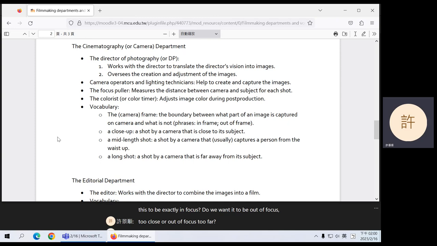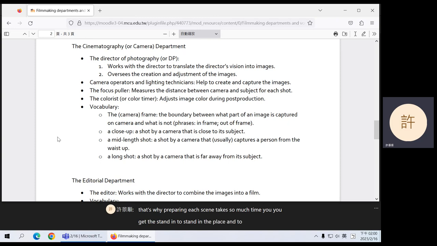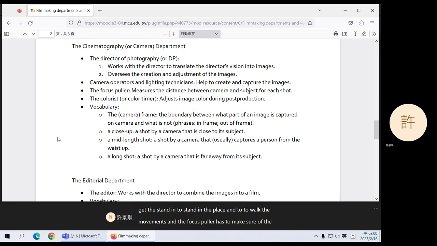And you might be thinking, but everybody is moving. How can you tell the distance when everything is moving? And that's why preparing each scene takes so much time. You get the stand-in to stand in the place and to walk the movements. And the focus puller has to make sure of the distance each time.